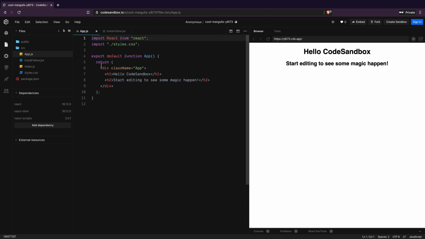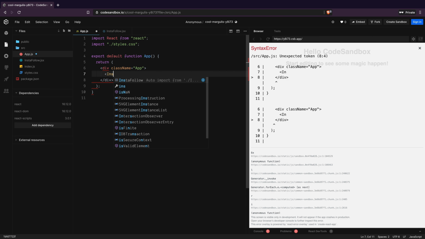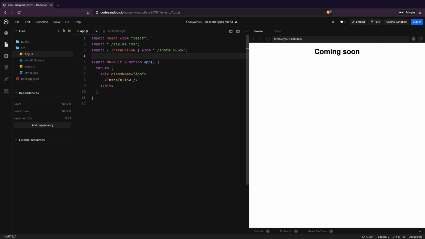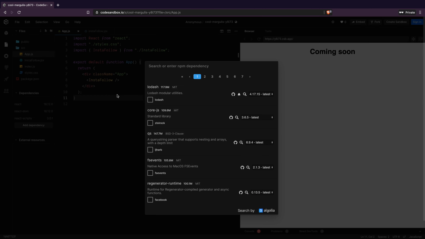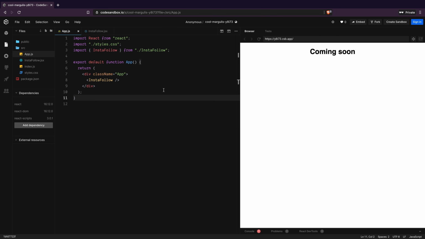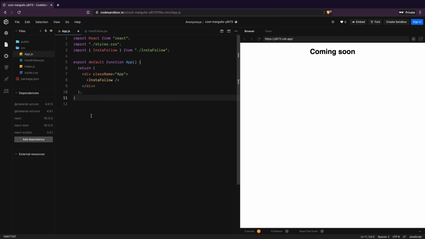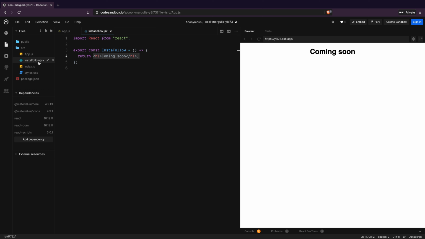Next, I will go to app.js, remove the boilerplate code and add instafollow component so that it is called now. Once I do that, we can see the coming soon output in the browser. Great. I will now add the dependency for Material UI core and Material UI icons, which will be used in the creation of the card. Now I will go to the instafollow.jsx file.